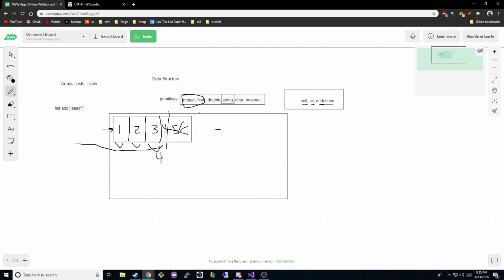I feel like I'm trying to touch on too many things here, Zach. Do you want to help me transition here? Anything else you want to add on arrays and lists?